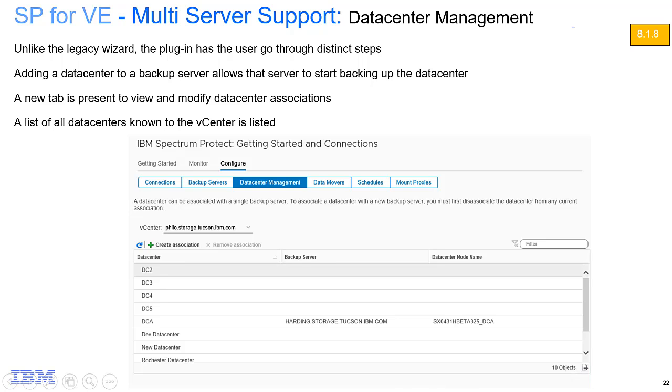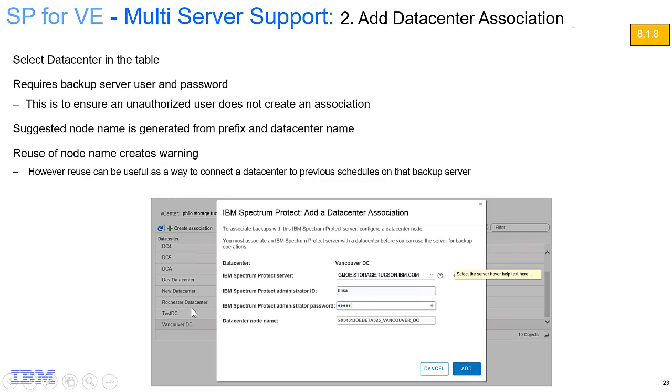And you will see a new tab that's present that allows you to view and modify the data center associations, as well as a list of the data centers that the vCenter knows about. And here's that Create Association button. So go ahead and select one of those data centers. As you can see here, we selected Vancouver, and then you'll click on Create Association.